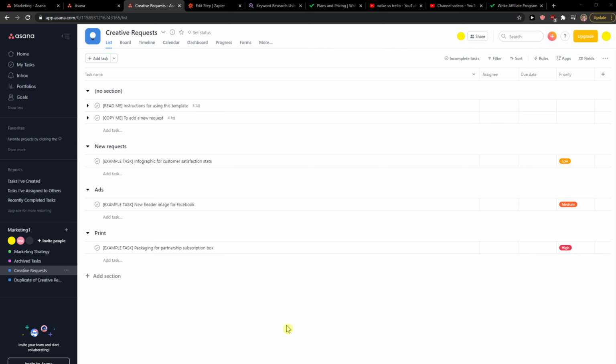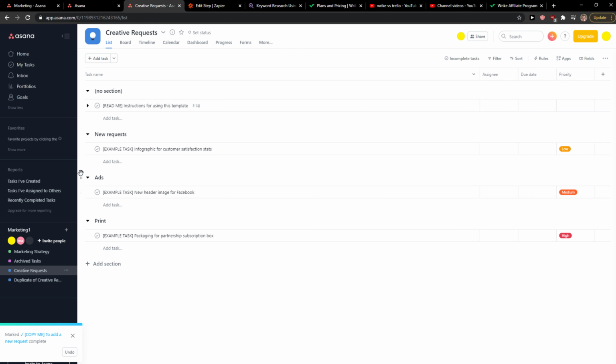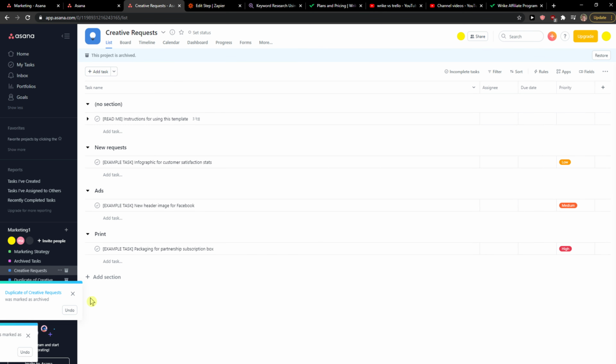complete a project. At this particular moment you won't be able to just complete the project as you complete a task like this here. What you need to do is go to the top left corner and click the three dots here, like on the duplicate of the creating requests project, and you need to click here to archive the project. When you do that, it's going to automatically archive it.